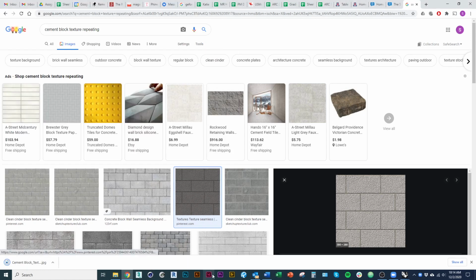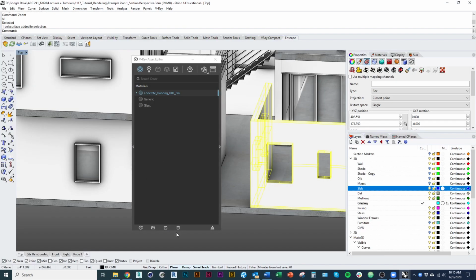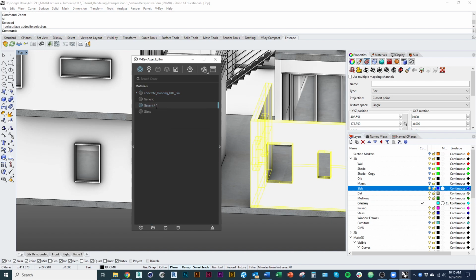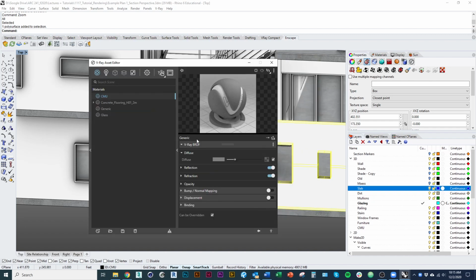Okay, so now we've downloaded a JPEG file. And if I go back to my scene here, and I want to create a new material, remember I'm in the Materials Editing tab. I'll go to Create, Asset, and I'll go to Materials, and I'm just going to choose Generic. First of all, I'll rename it. This is my CMU texture, and I'll expand the panel to the right.